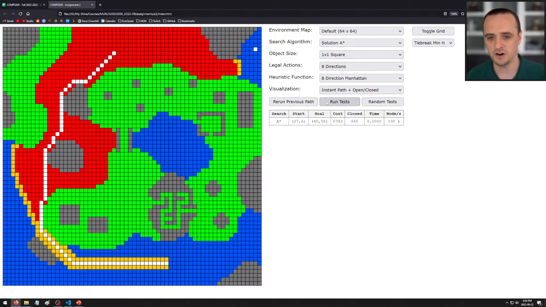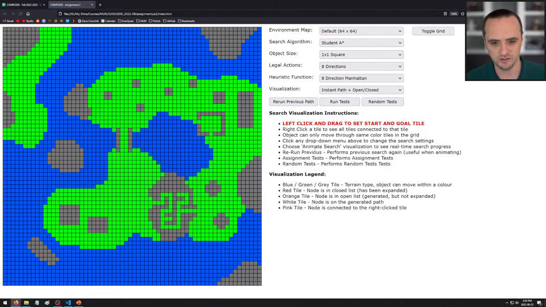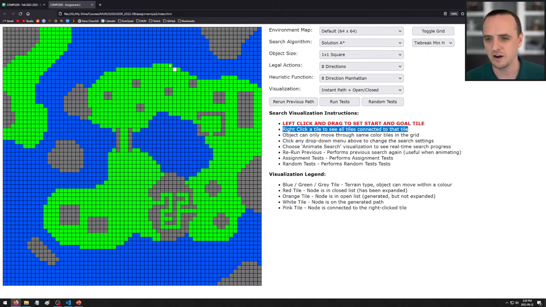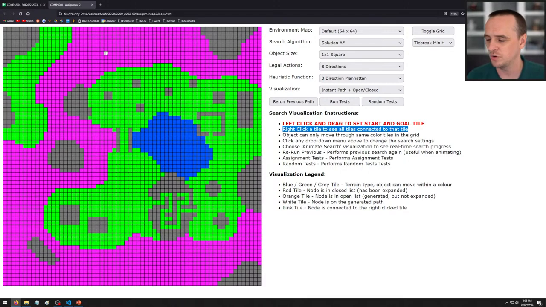Oh, sorry. One other thing is different. If I refresh this, right-click a tile to see all the tiles that are connected to that tile. So if I select the solution here, and then I right-click, for example, on this tile, it shows you in purple all the tiles that are connected to that tile. What connected means is that there exists a legal path from this tile to all of the other purple tiles, and none of the other tiles that aren't purple.